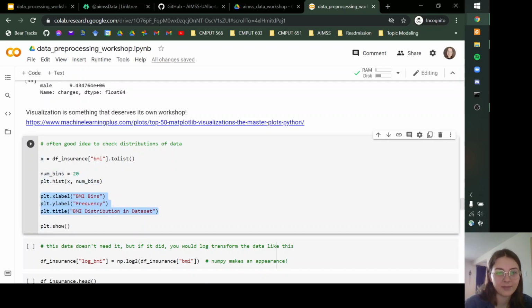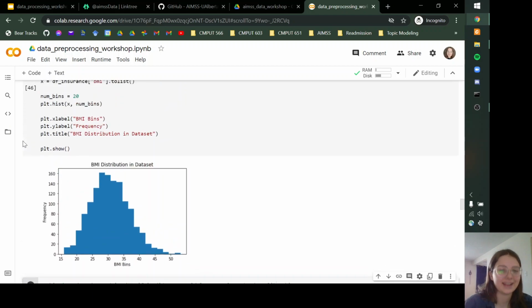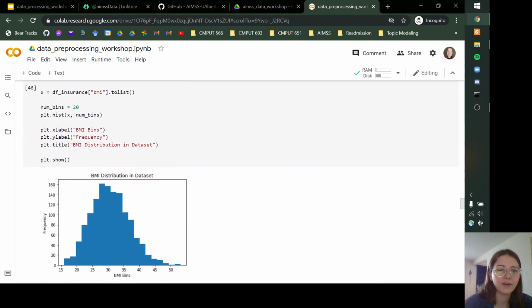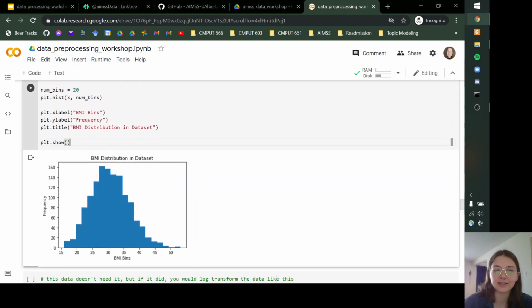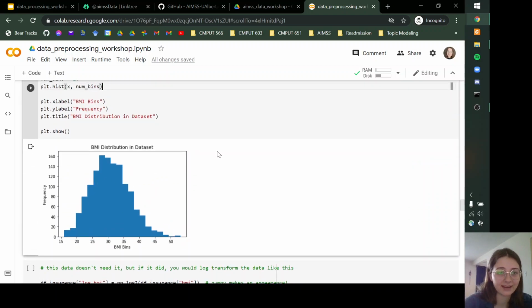Here is just making the plot a little bit nicer with labels, but I'm going to run this. And there it is. It shows the distribution of BMIs. And frankly, this data looks very well behaved. This looks like a pretty good approximation of a normal distribution. The skew doesn't look too bad. So I would say probably not a lot of treatment is necessary for this particular attribute, but it's possible that you will have very skewed data in the future. So looking at that is important.